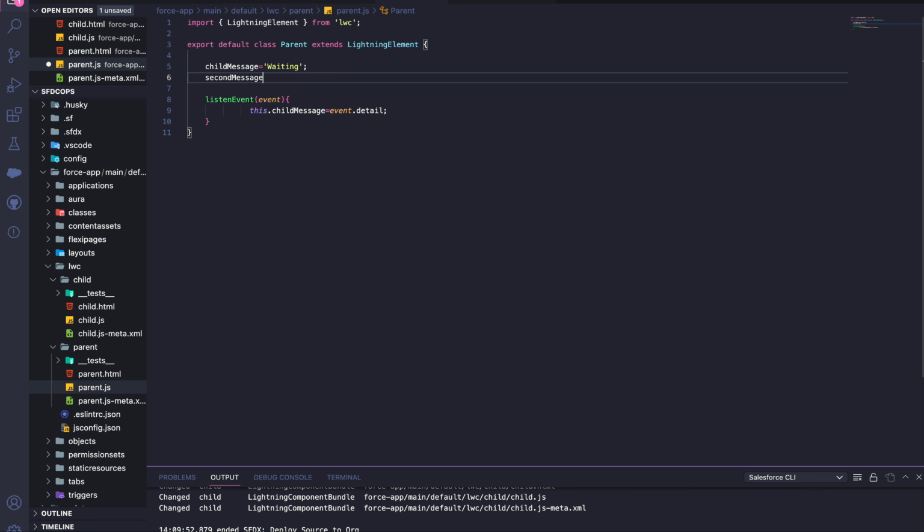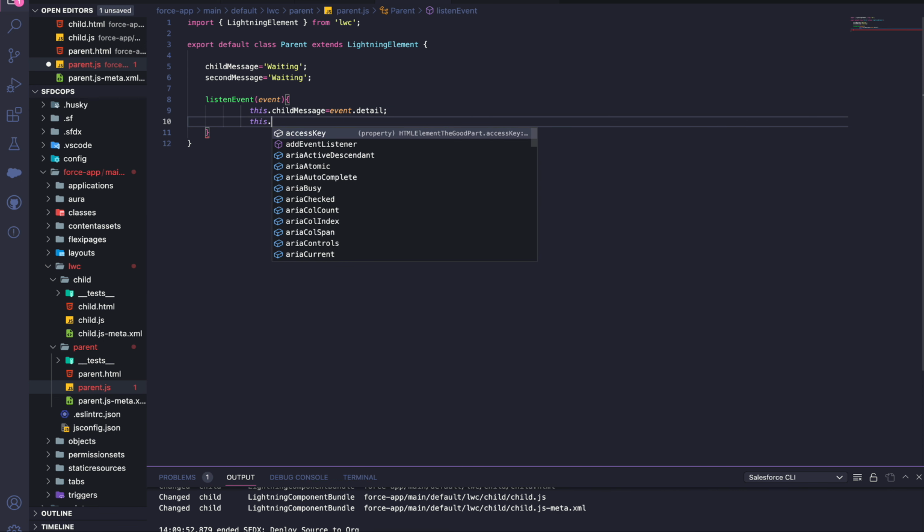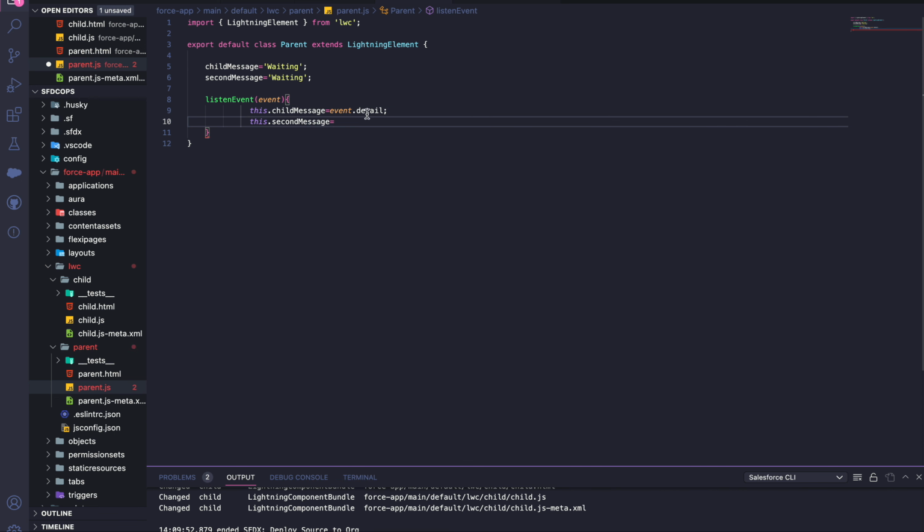and say it is also waiting. So it is also in waiting status. These are the two values that we want to take from our child component and display in our parent component. The first one is child message, and the second one is called second message. So this dot second message, and you have to use event detail again here.